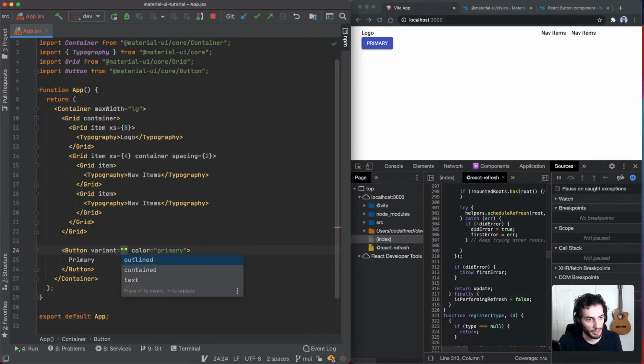So this is contained. We might want an outline button, and then we have a color. And in this case, this color is primary. So this is where we start to get into the theme with Material UI. Material UI has a default theme, which is implemented under the hood, and we'll look into how to customize the theme in a moment.